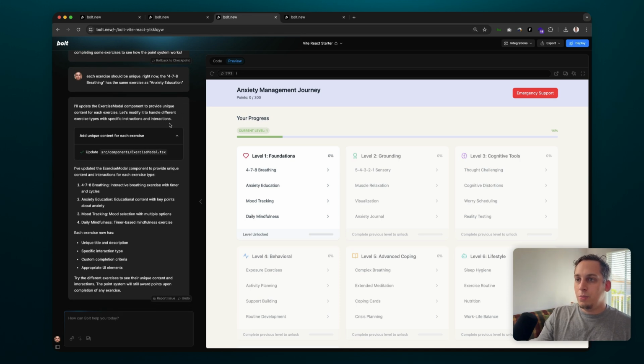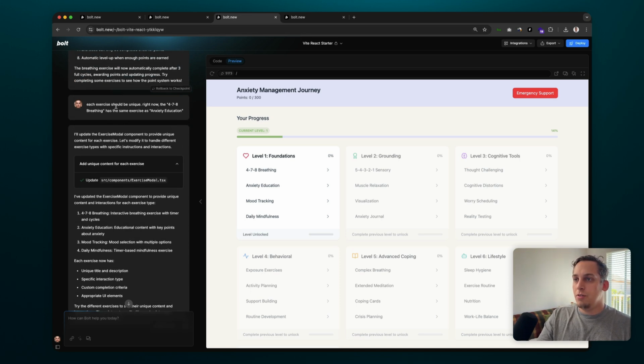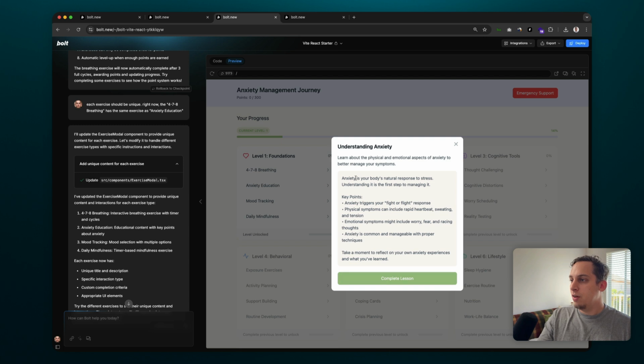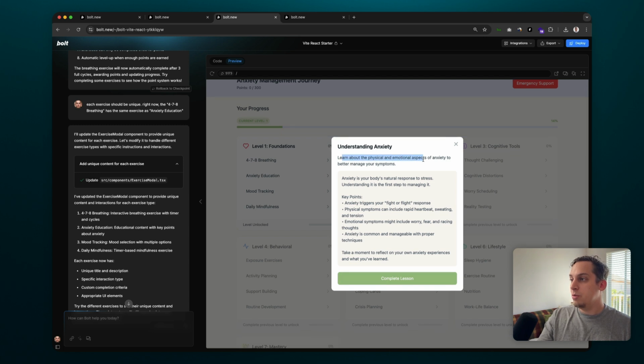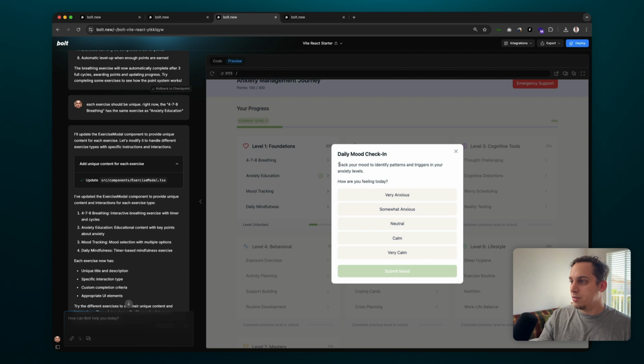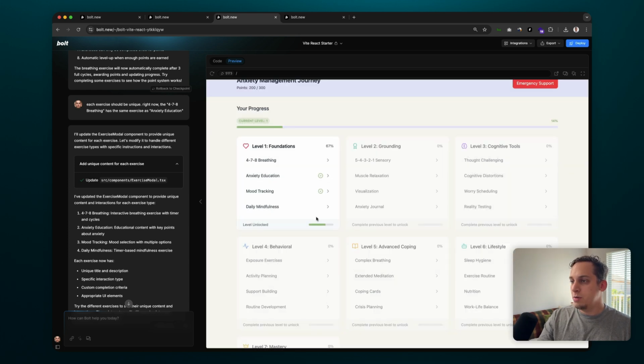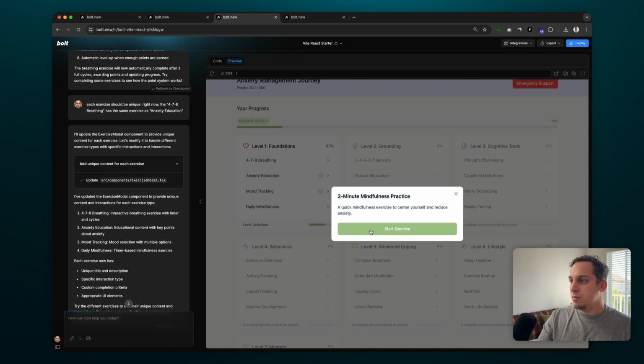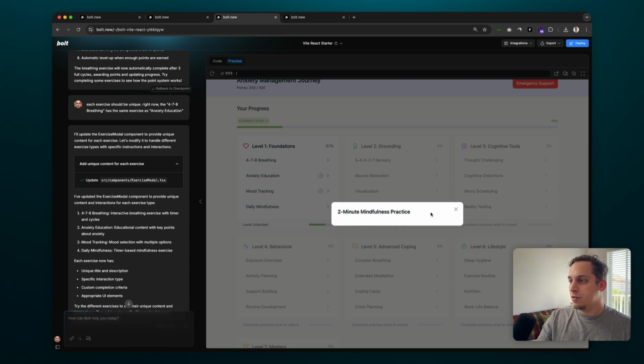And then with the React, we wanted to make each unique. So let's see anxiety education. Learn about the physical and emotional aspects of anxiety to better manage your symptoms. Okay, so this is great. We have a different type of awesome. So here we have different things. How are you feeling today? Very anxious. Submit mood. Daily mindfulness, 2-minute mindfulness practice. Let's just select this and say it's empty. Exercise.